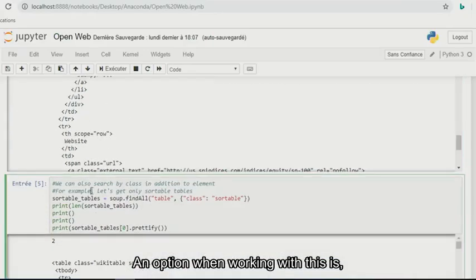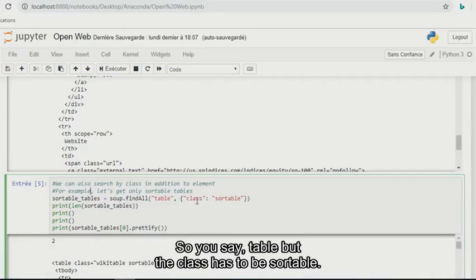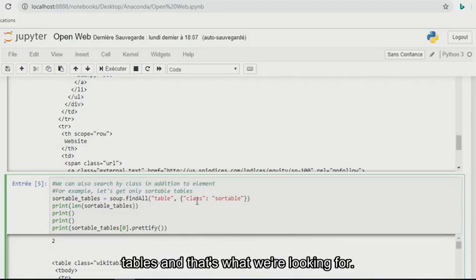An option when working with this is you can pass in a dictionary of things that need to match. So you say table, but the class has to be sortable. The reason we might do this is we know there's only a certain number of sortable tables, and that's what we're looking for. Everything else can be left behind.